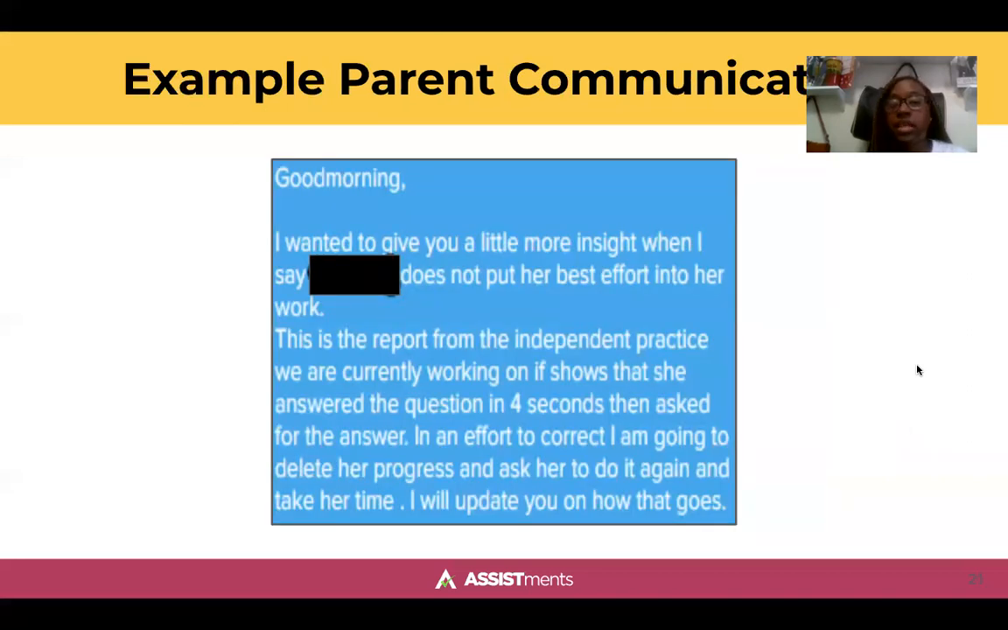So this is an example of the way that I would communicate reports to parents via Class Dojo. So, good morning, I wanted to give you a little more insight. So when I say Susie, I'm just going to say Susie, does not put her best effort into her work, this is the report from the independent practice we are currently working on. It shows that she answered the question in 4 seconds, then asked for the answer. In an effort to correct, I'm going to delete her progress and have her do it again and take her time. I will update you on how that goes.